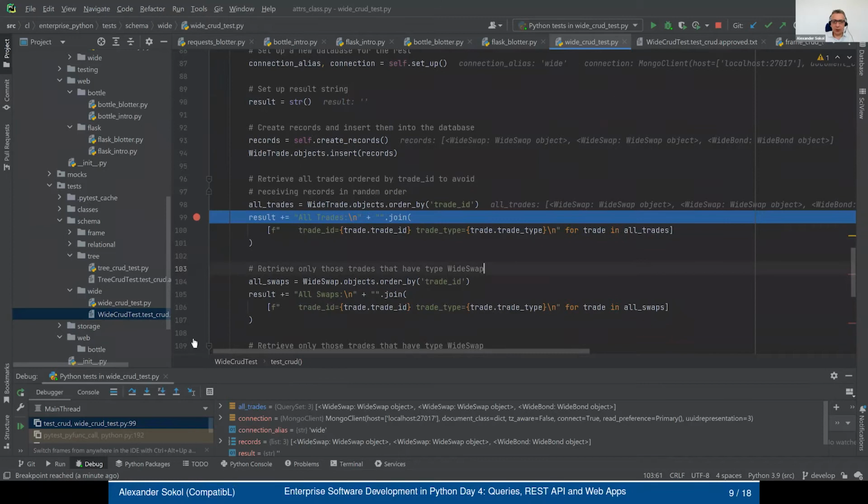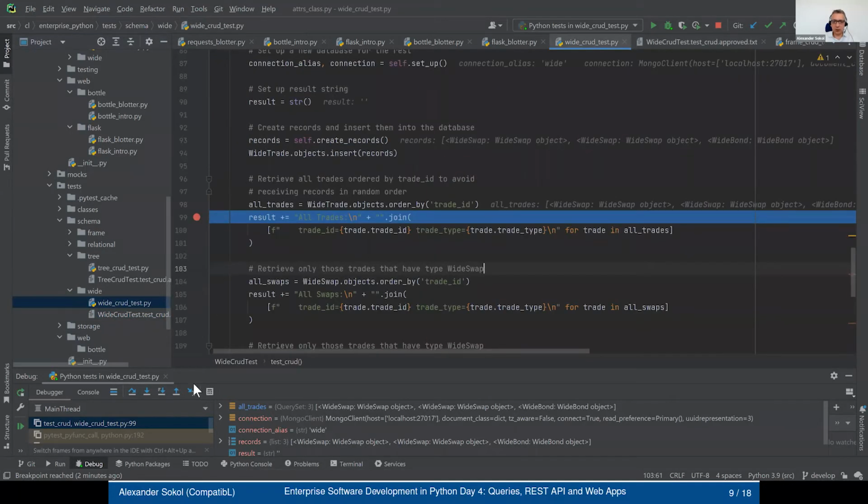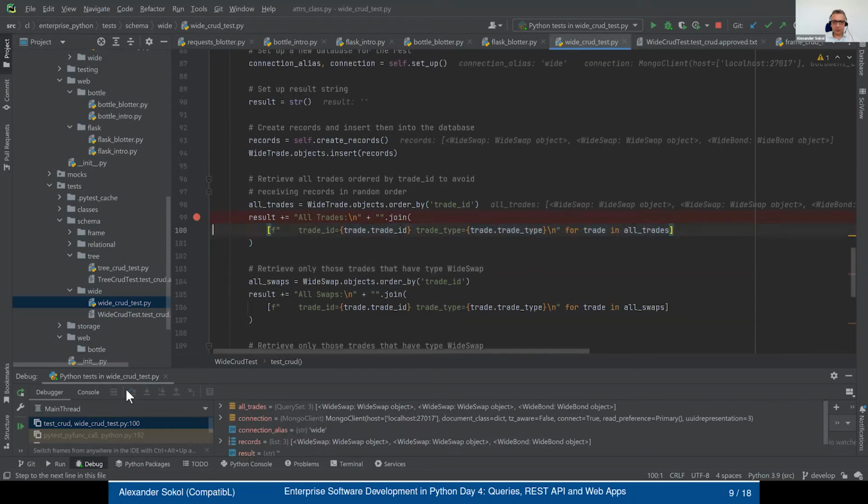So let me just open this result. Okay, we're going well on time. So this query will return this. Again, it returns the entire trade, but I only output trade ID and trade type. So the first 2 are swap, the third one is bond. That's what we are recording in a database.